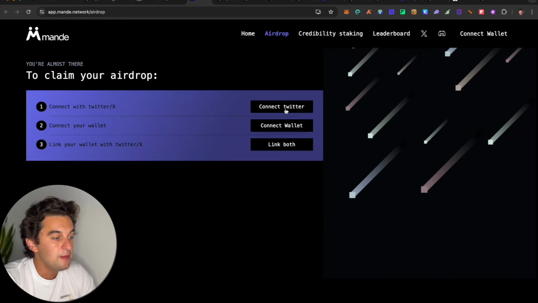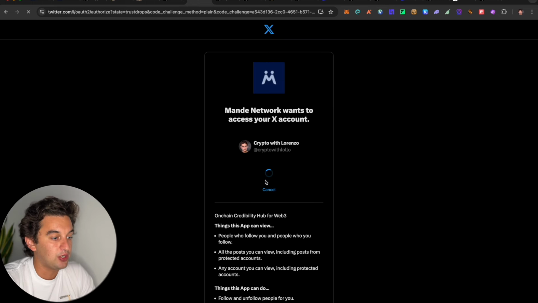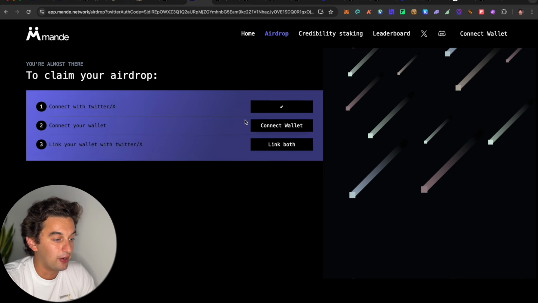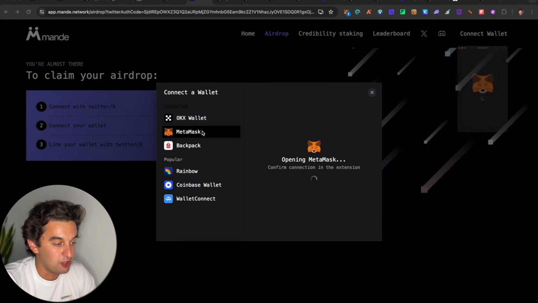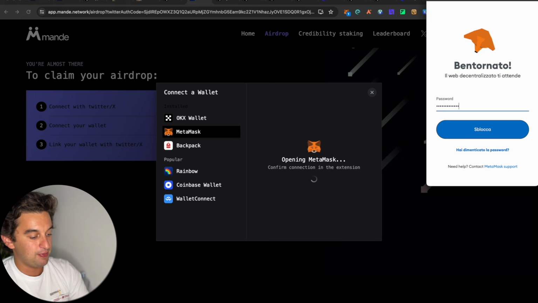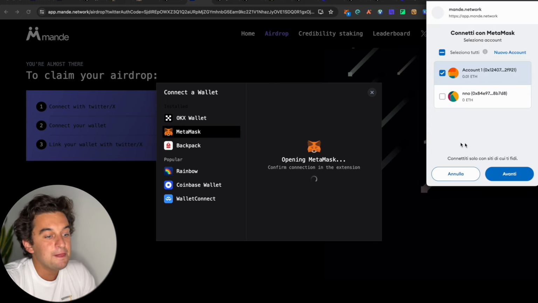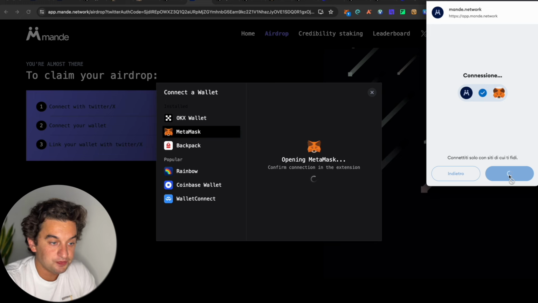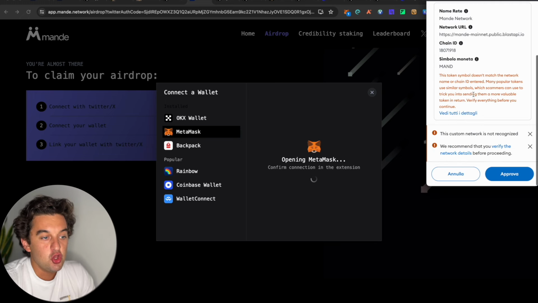All you gotta do is connect the Twitter, which is going to redirect you straight to the page, authorize the app to connect with your Twitter account, and connect your wallet, whichever you want. I am utilizing MetaMask. Simply insert the password, sign in to your MetaMask, and you are good to go, which is just like this. You can connect to the Mantra network, whichever you want.